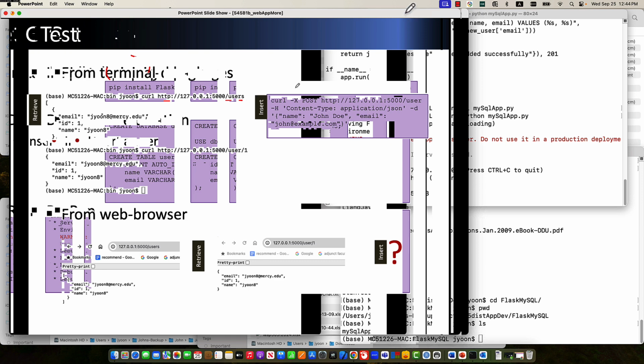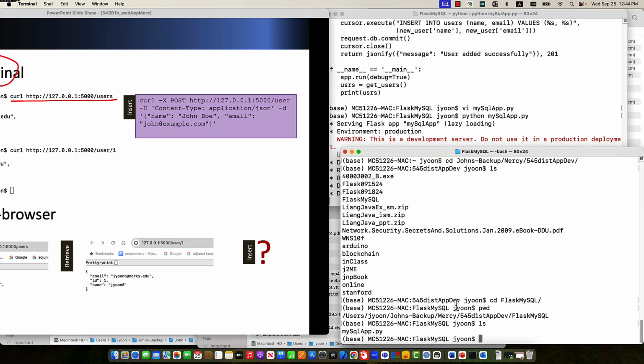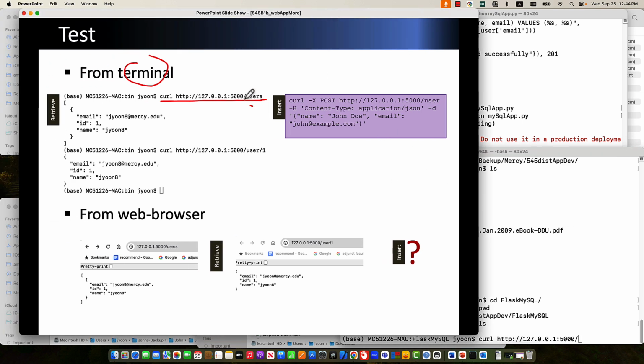Here's my curl, and then HTTP 127.0.0.1:5000. 5000 is the port number designated by Flask. No other port number that you can use, only fixed 5000. And then here the route is users.